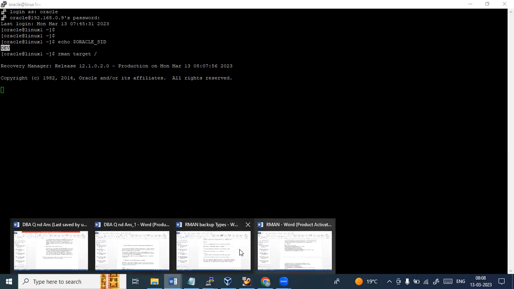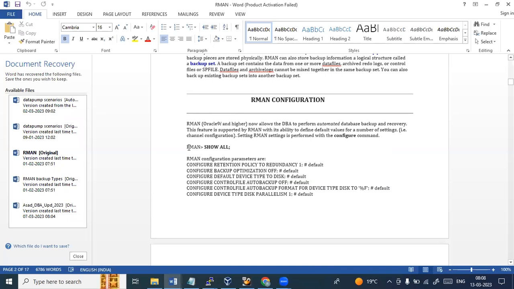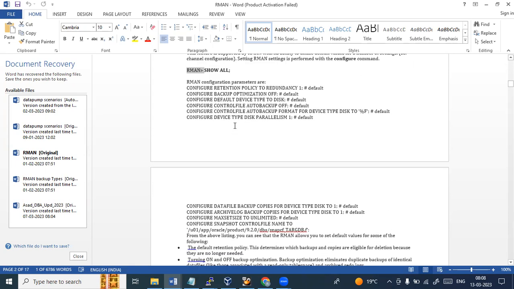Here in the RMAN prompt, once I connect to RMAN, the RMAN prompt will come like this. If we give show all, it will show us all the parameters we are currently using. When I say parameters, I mean the configuration. What is the backup location? What is the number of channels we are using? What is the redundancy and retention? So let's go one by one.